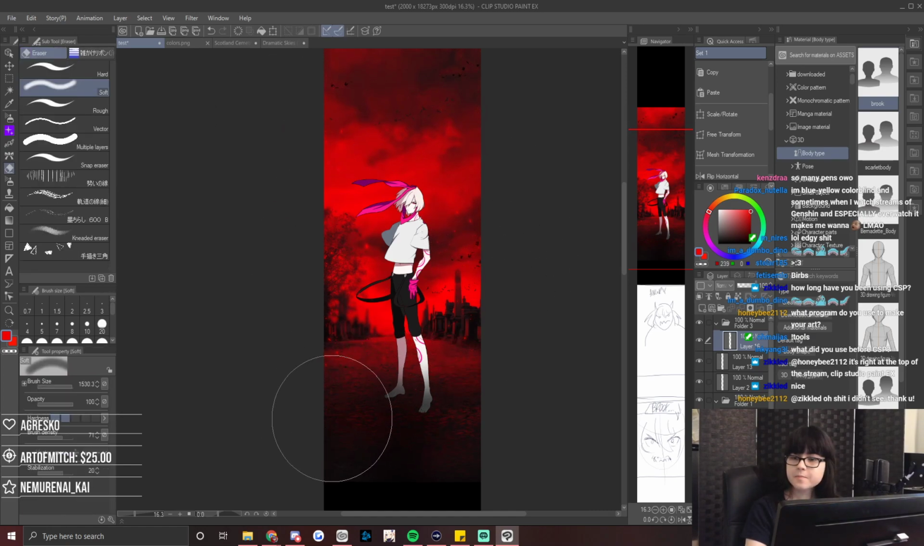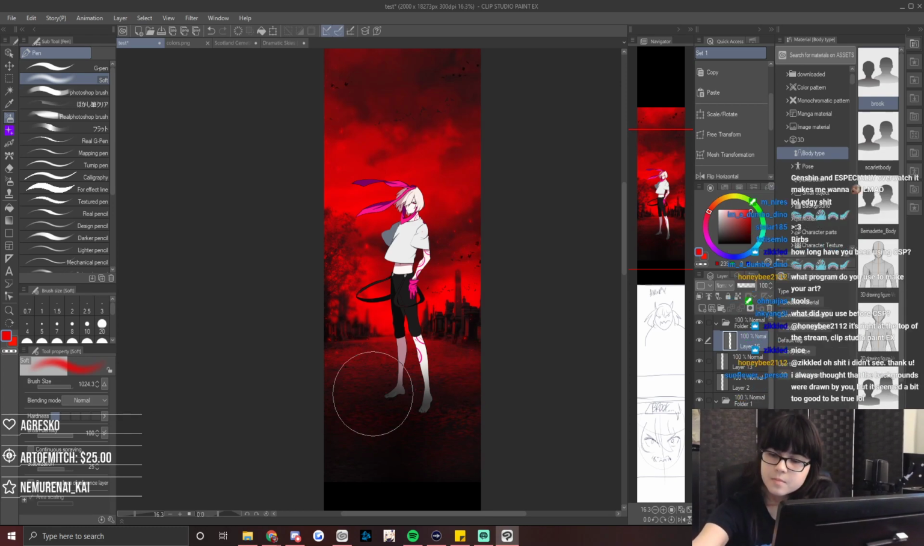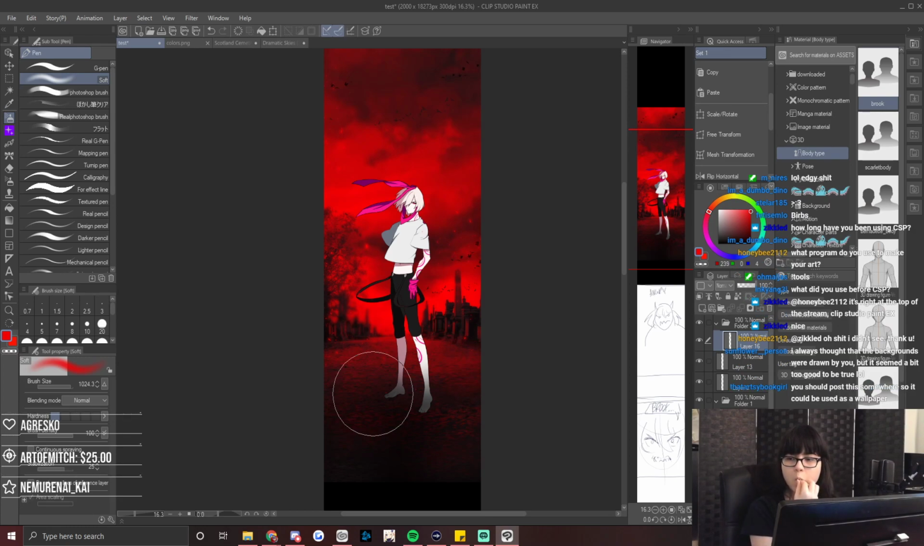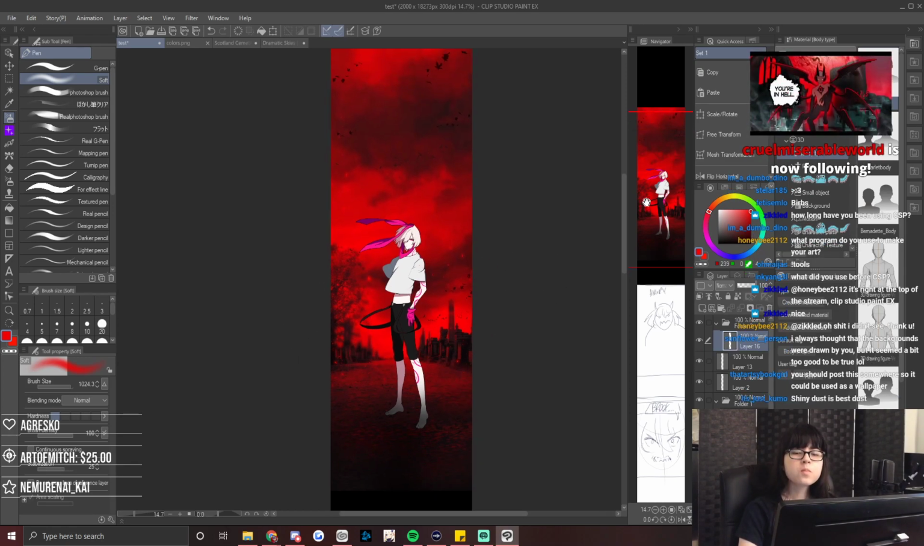Shiny dust. What did you use before Clip Studio Paint? Photoshop. I used Photoshop before Clip Studio Paint. I drew the first 26 chapters in Photoshop. Oh, I guess I've been using Clip Studio Paint for even less than I thought. I've only been using Clip Studio Paint for maybe a year. Okay. Cruel, miserable world. Thank you for the follow.